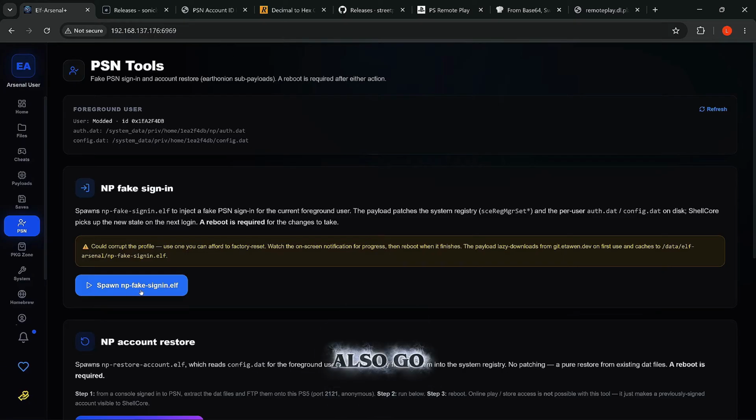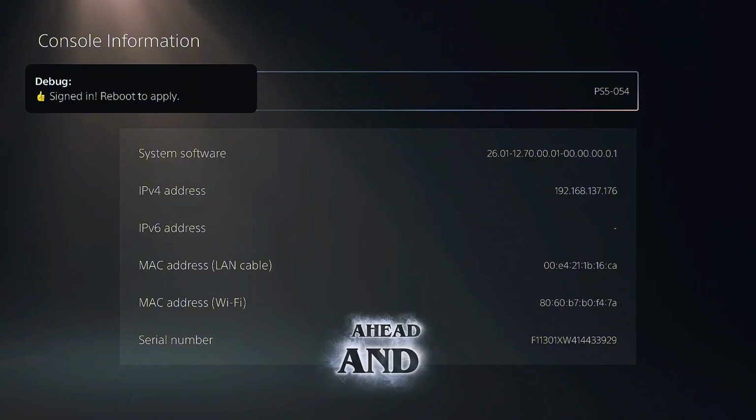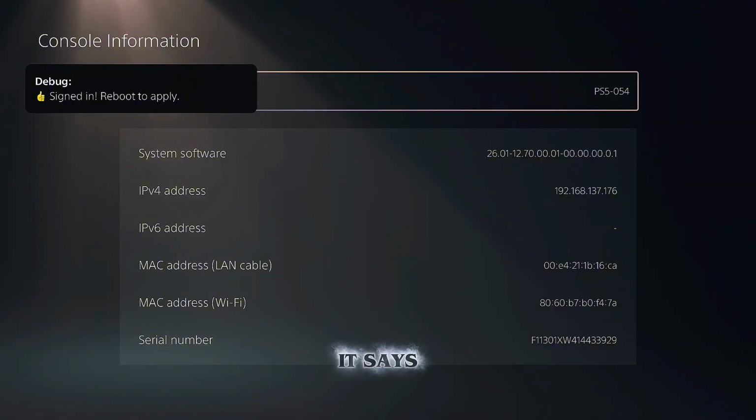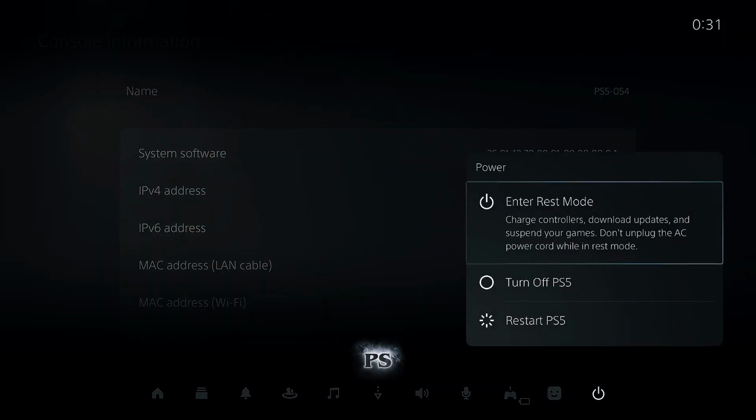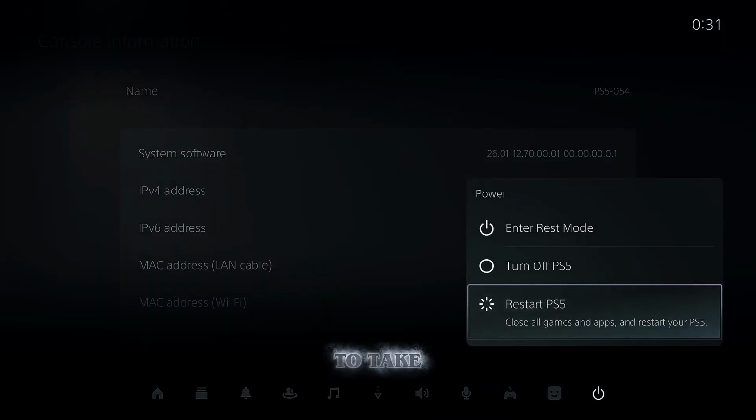So we can also go ahead and spawn npfake sign-in. If I click this option, it will go ahead and run it. And then you can see here it says reboot to apply on the console itself. So now we just need to restart the PS5 in order for the activation to take effect.